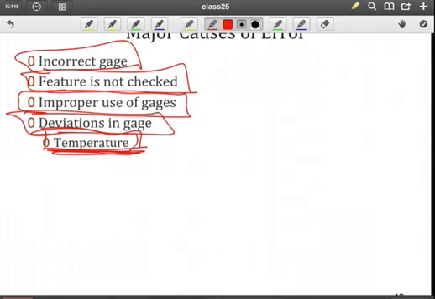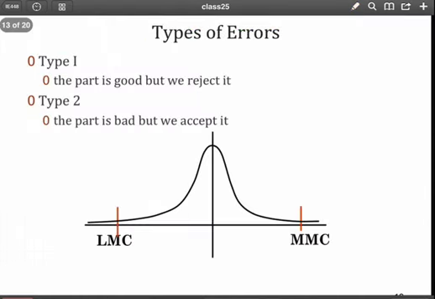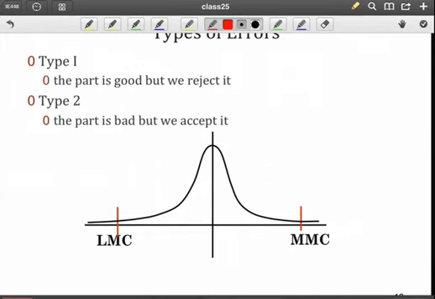These are major causes of error, but they're not the only causes. So let's look at a type 1 and type 2 error. As you recall, we said the part is good, and what we mean by that is it meets the design spec. However, it's being rejected. And type 2 is actually a bad part. It's outside the dimensional tolerances. However, based on our inspection, we accept it.